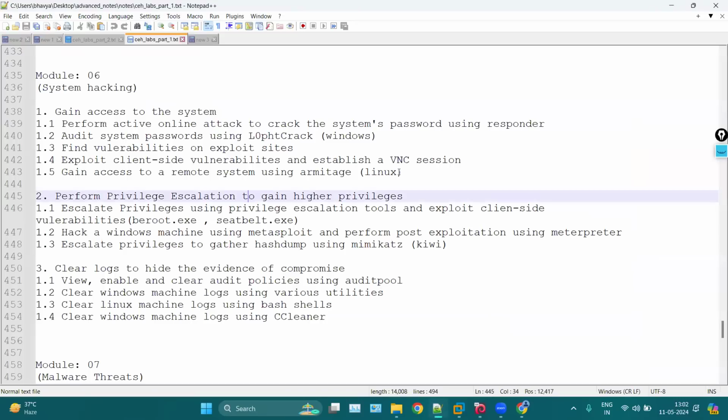Then we have this simple hacking we were doing, just gaining access. What is important is maintaining access and privilege escalation. What is privilege escalation? Let's say we have gained access in the target machine. Now in the target machine, we want higher access.